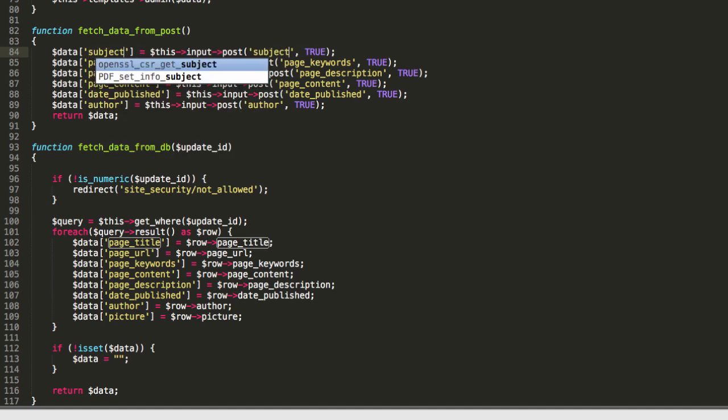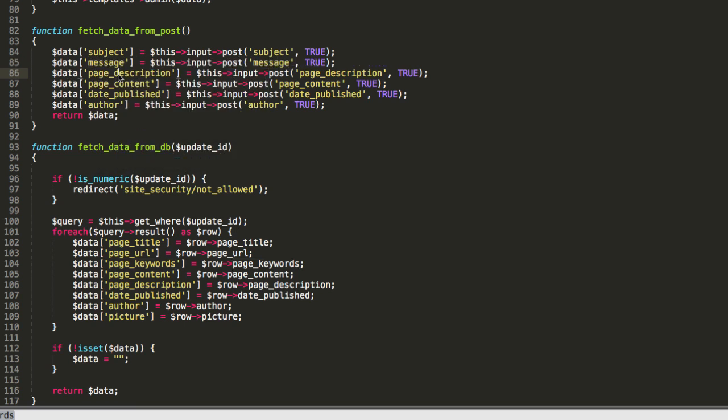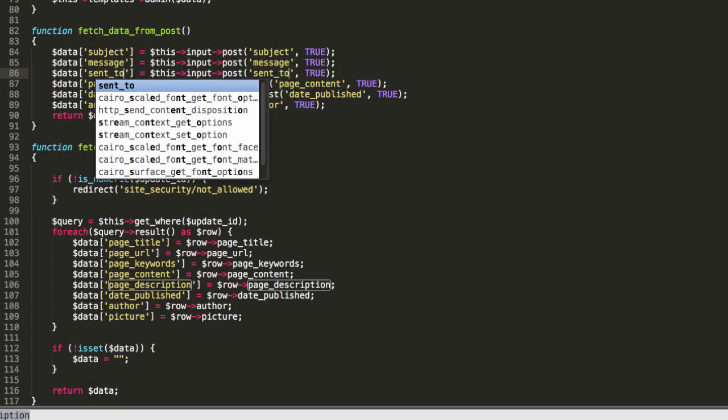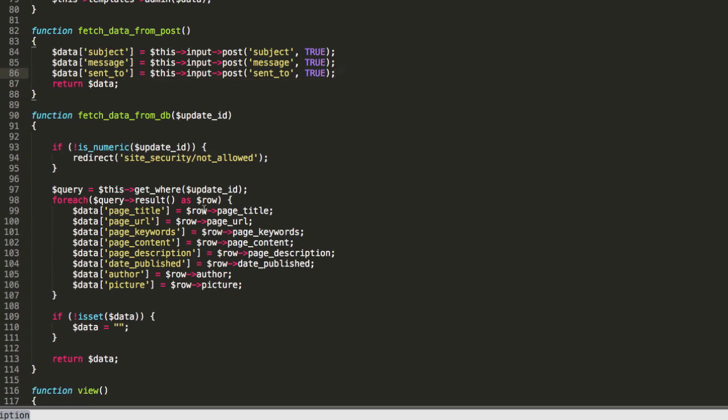So the first variable we're going to have is subject. The next variable we're going to have is going to be message. And the next variable we have is going to be sent to. Okay, that's on the fetch data from post thing.